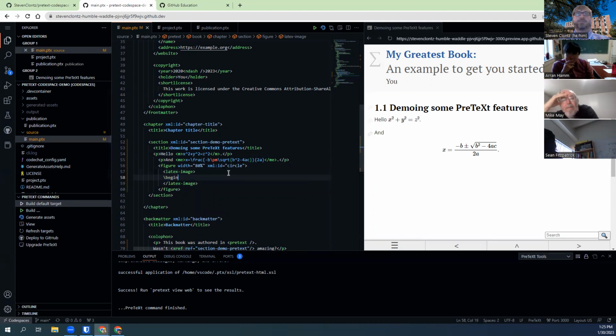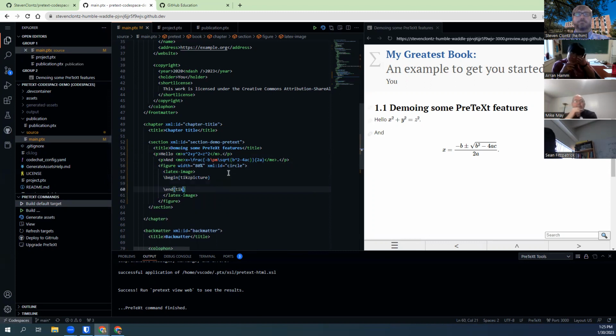Again, PreTeXt picture. I'm going to draw a circle. I can remember how to do that in TikZ. Draw (0,0) circle 3. If I recall correctly, that should draw a circle centered at the origin of radius 3. We're going to find out.